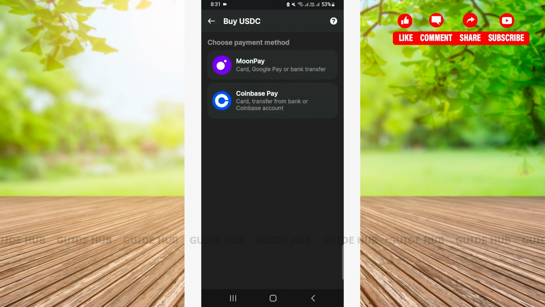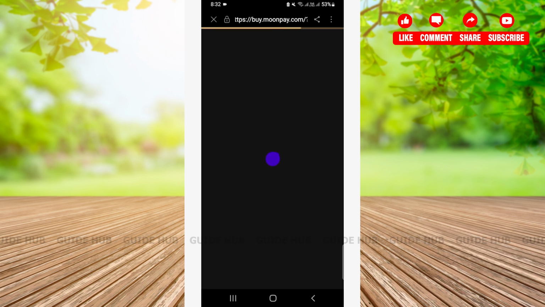Finally, you have to proceed to make the payment by tapping here on this payment provider you see. There can be several providers. You can choose on the option you feel comfortable with. And just like that, you can add tokens to your Phantom Wallet account.